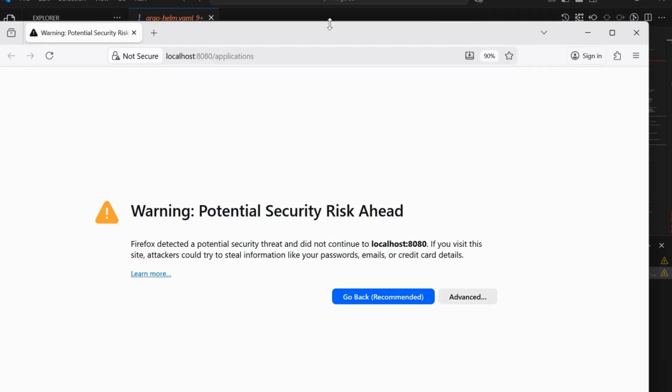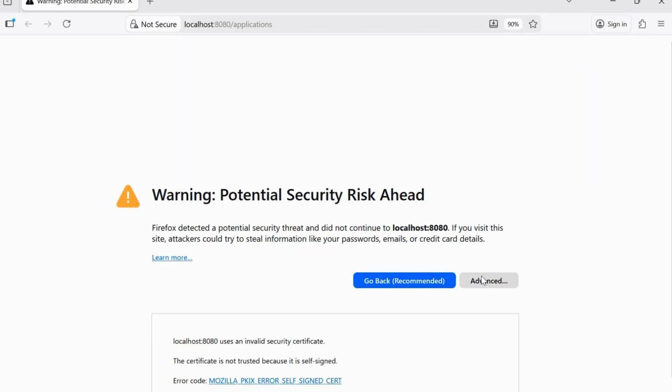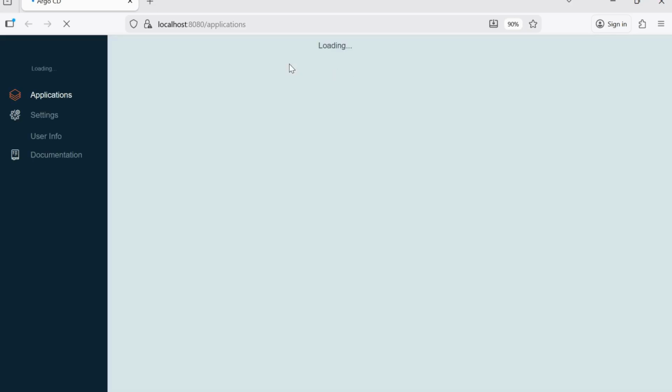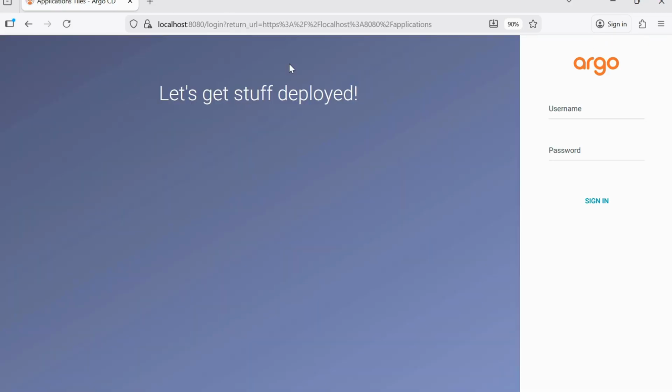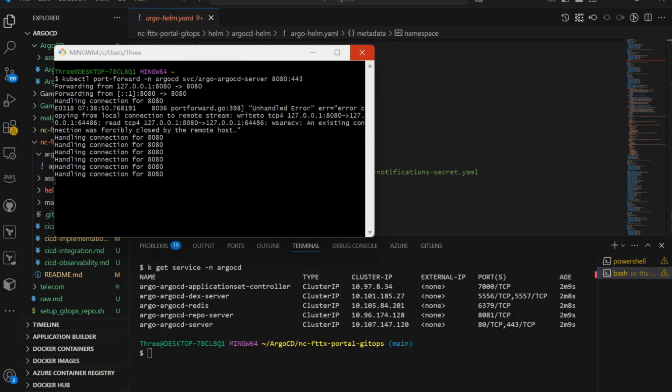And I'm going to go ahead and go to the advanced commands. Okay, and I'm going to accept the risk and continue. And I should get access to the ArgoCD UI. Okay, perfect. Now, before we can proceed, we're going to need to make sure we obtain the credentials. So I'll go through those commands next.